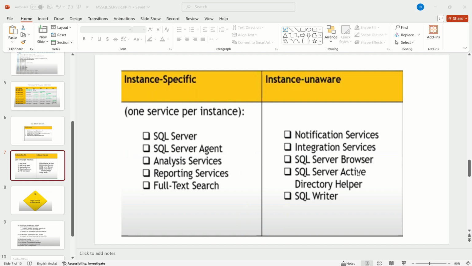This service helps with instance discovery. We use this SQL Server Browser, and Active Directory Helper will be for organizations that use Active Directory. This service ensures smooth integration. And SQL Writer ensures backups are consistent, especially when you are using third party tools.